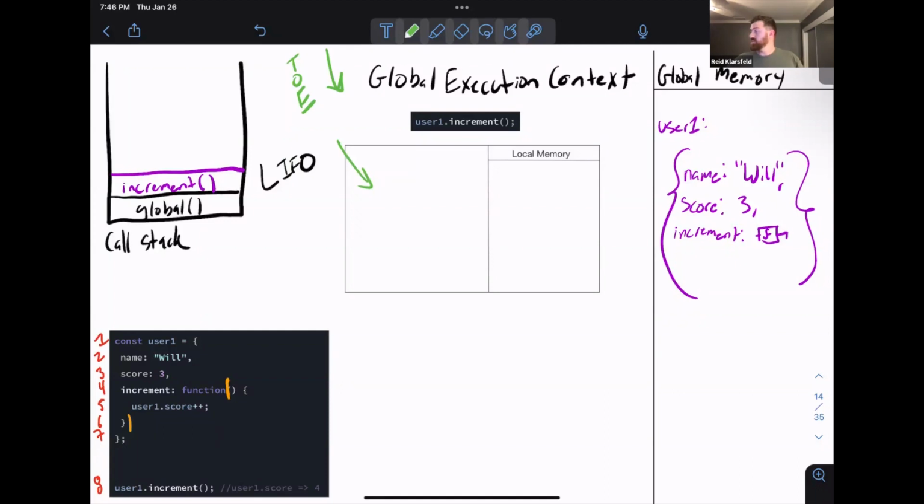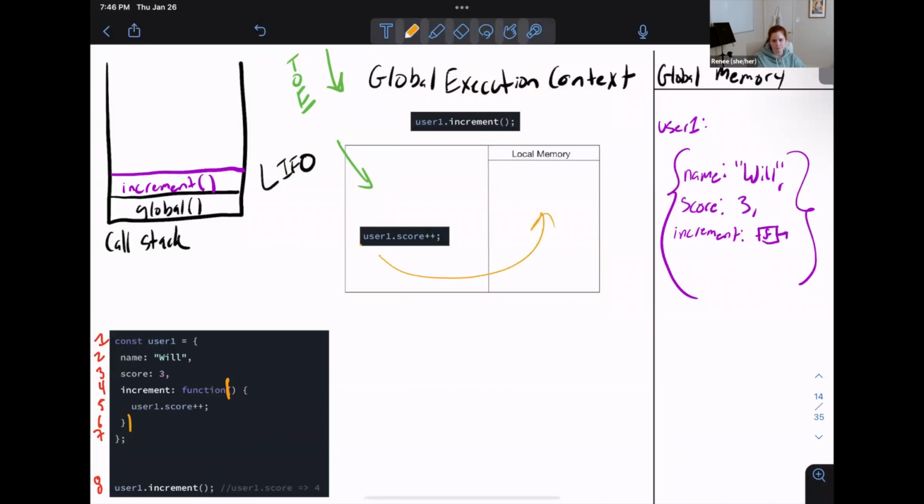Okay. What happens next? The next thing we'll do is go into the function body, and it is telling us to increment the score property in the user1 object. Exactly. So let me just put that in here. Okay. Now, Renee, let me ask you. It says, like you said, it's going to try to increment the score property on the user1 object. Where is JavaScript first going to go look for user1? Local memory. Okay. Does it see user1 in local memory? No. Nope. Right? We never declared user1 in local memory. That's not where it exists.